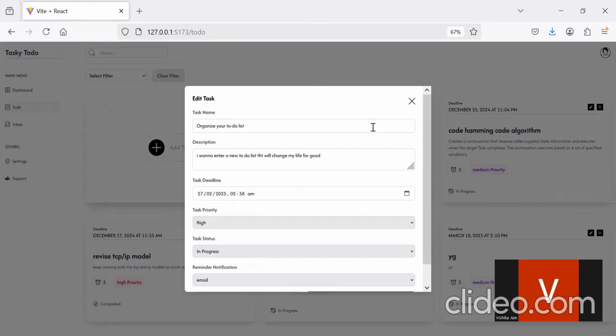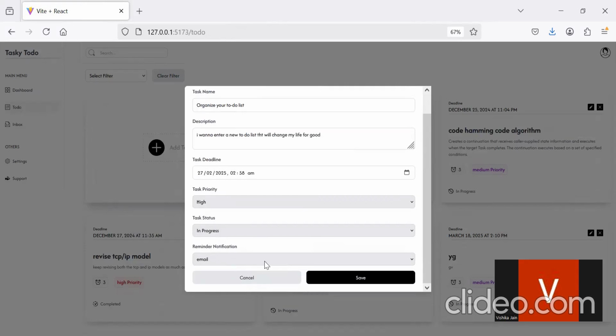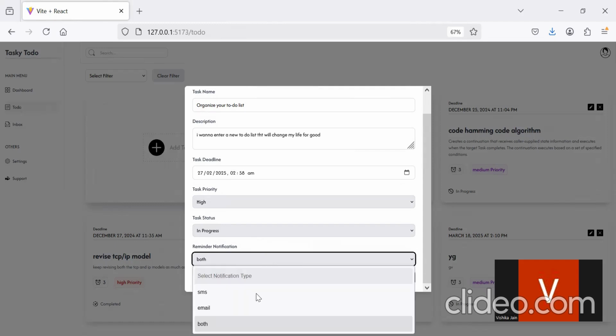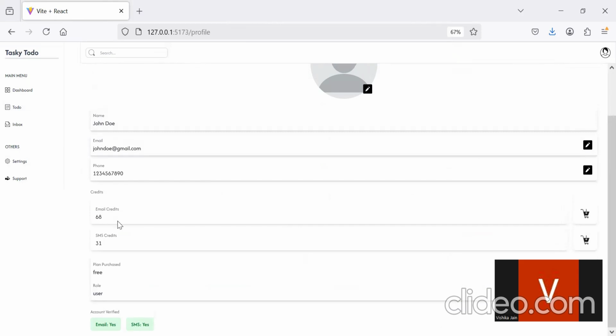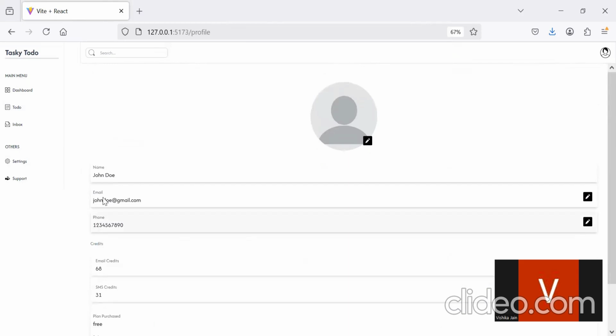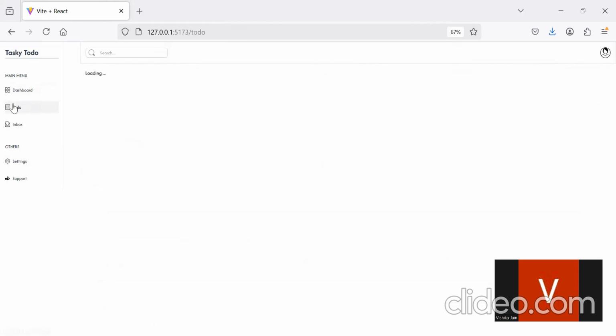Again, it's the same thing: the automated reminders are going to be sent to that user's email or SMS, whatever we choose, into their inbox or through their SMS, and the credits are going to be updated as well. Here we have the credits option as well. The credits are also going to be deducted from this account. So yeah, this is the thing.